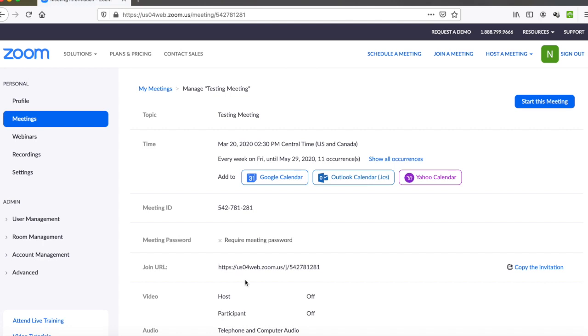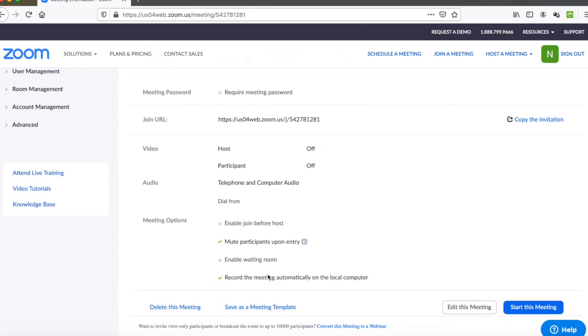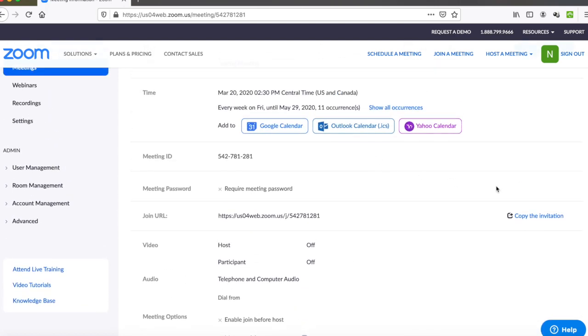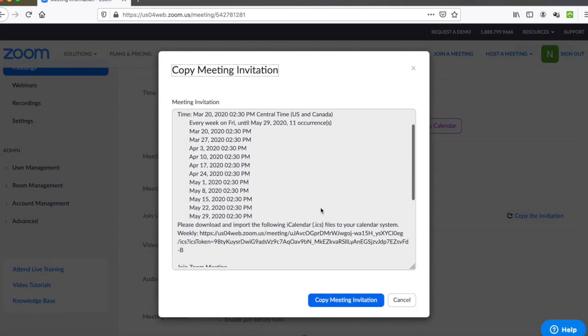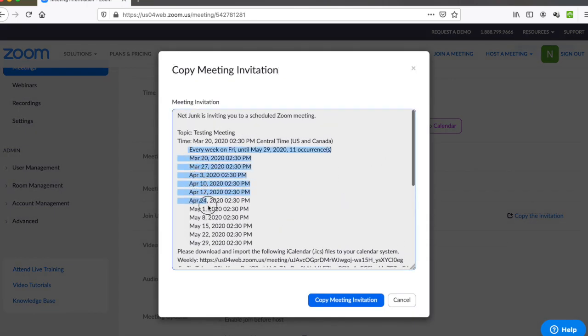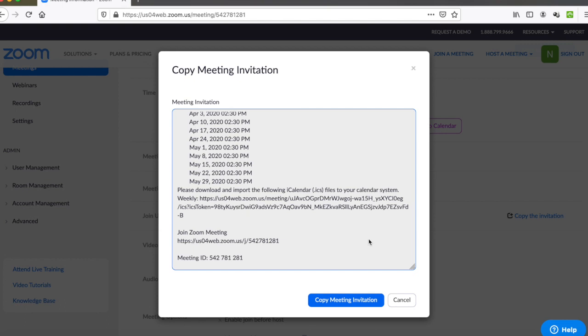And now here's our meeting information. So you have all your information right here. You can look at all this stuff. You can see how we did. And then you want to copy the invitation. So you'll take your invitation, and because we're doing it every week, we've got all the dates on here. So the students can check this out and do that information later on, okay? So I'm going to copy the meeting invitation.